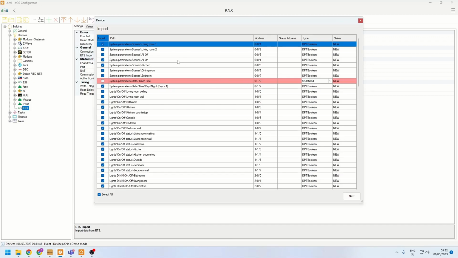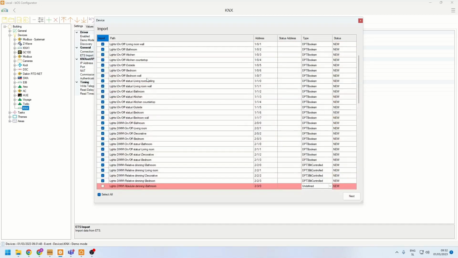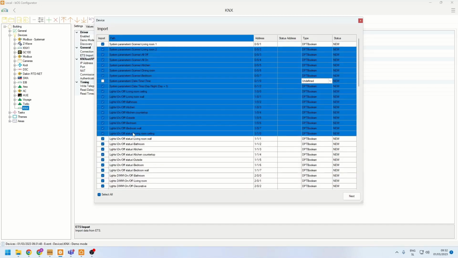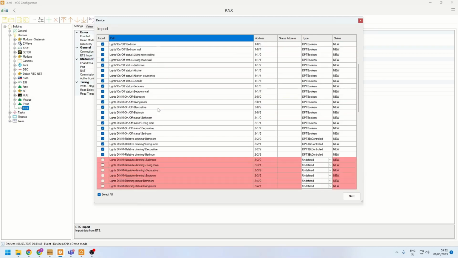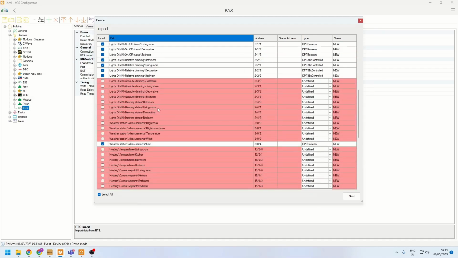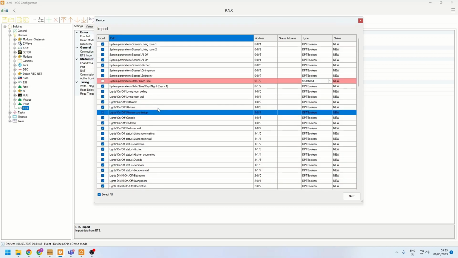And as you can see, they're all labeled here. We have the name of our group address, we have our address, and then we also have our status address. As you can see, some of them are colored red, which means that they were undefined in ETS. If a group address is undefined in ETS, it will also be undefined in BOS. So what you need to do is define the group address. The whole process is extremely easy to do.